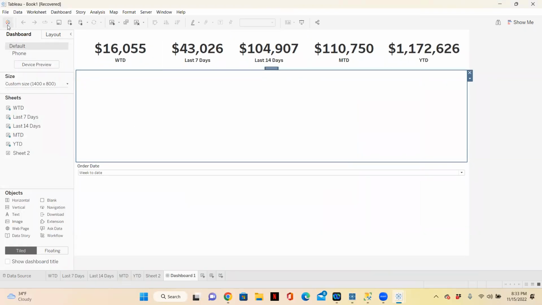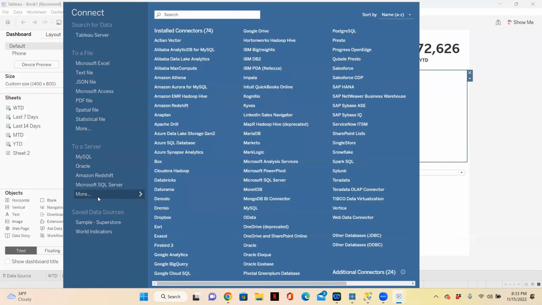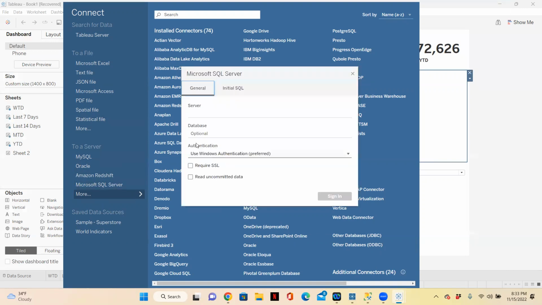Let's say I want to bring in, connect to that data. I can go in here, connect to Microsoft SQL Server.